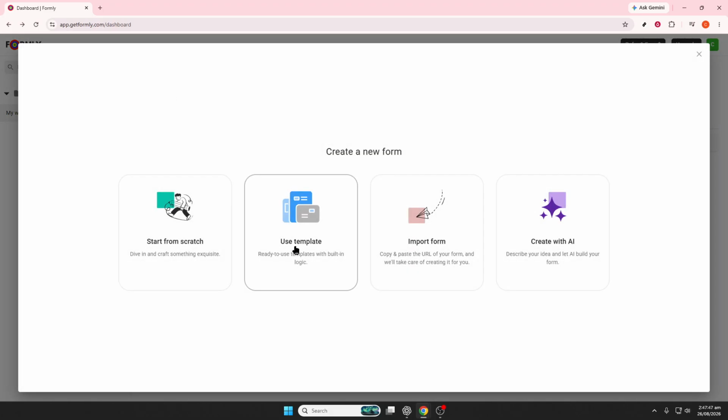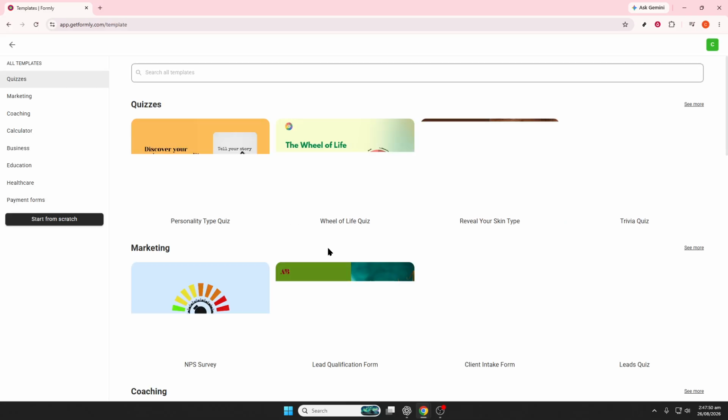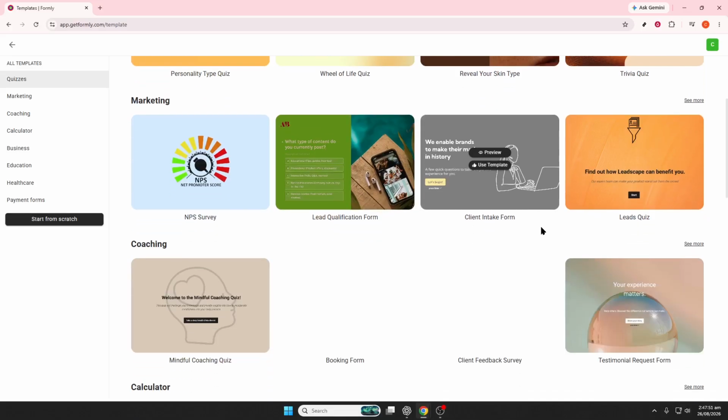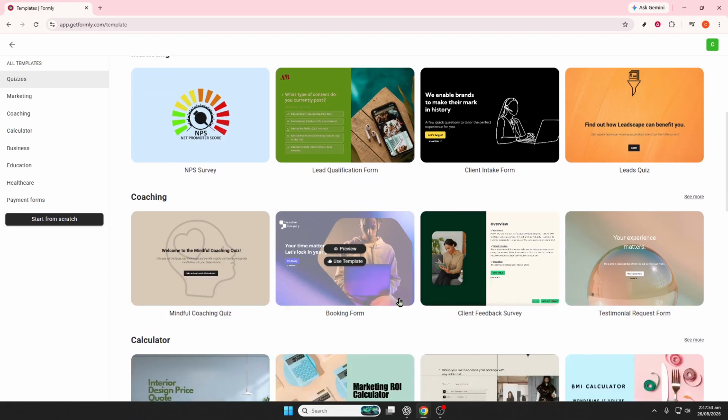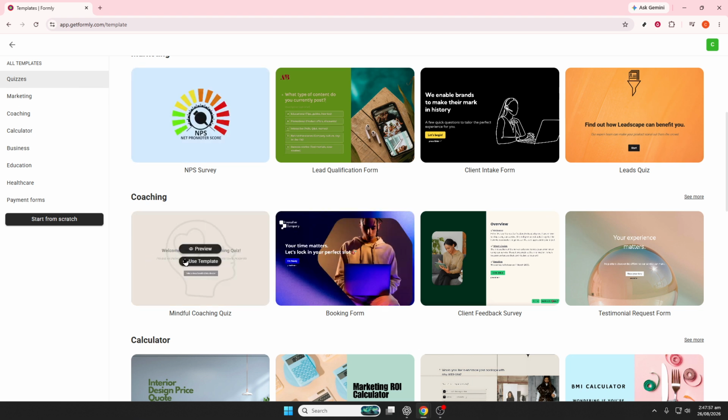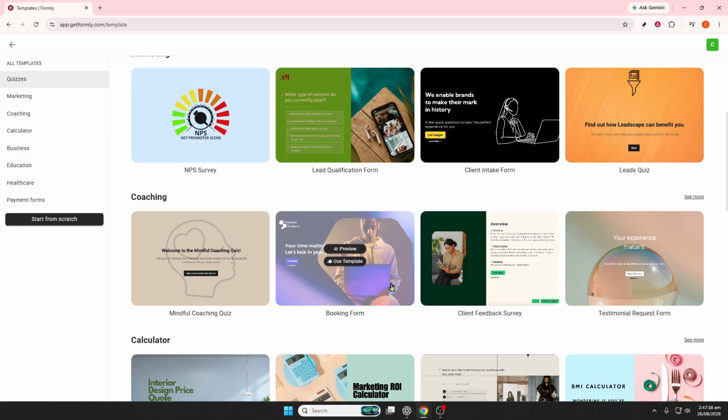Go back to the Formly dashboard, open the same form and click the Results tab. This is where you can view the information collected from everyone who submits your form. Select one of the submitted responses to open the full details and review the answers in a clear, easy-to-read format. If that option is available in your setup, you can also download an individual response as a PDF.